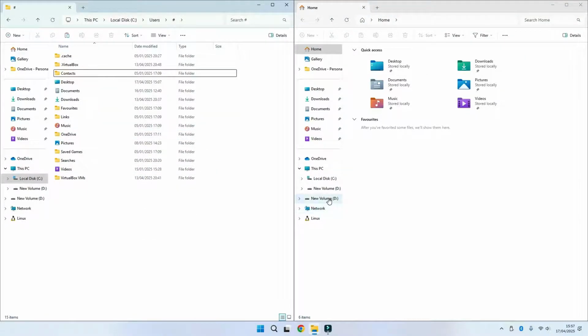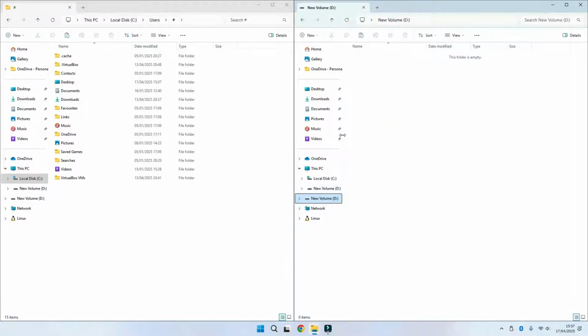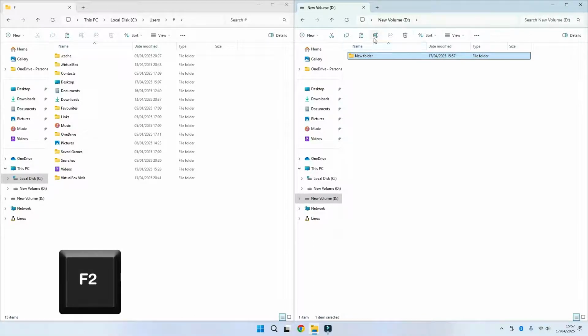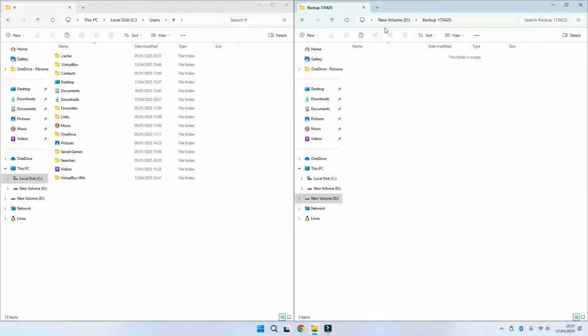So on your second window, left click on your backup drive. It's important to create a folder with today's date on it, otherwise you're going to have chaos. If you need to rename the folder, you can either click up here, rename, or you can press F2 on the keyboard. So I'm going to click up here. I'll say backup 170425. And then once you put your name in, just press enter. That'll take you inside the folder. You can tell you're inside because it's up here. It says new volume and backup folder.